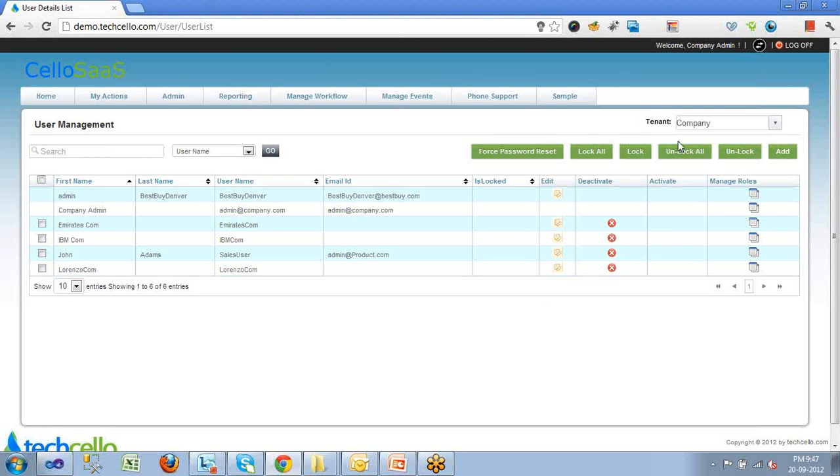So let's move ahead with the feature of tenant hierarchy.